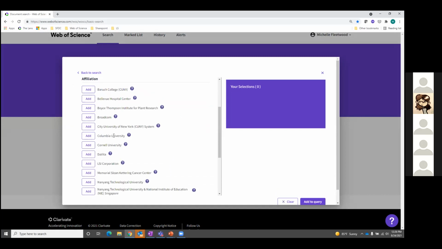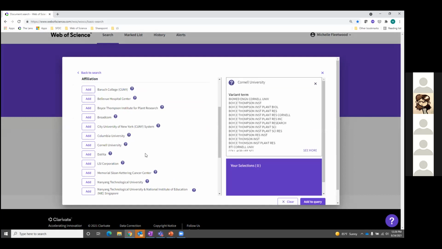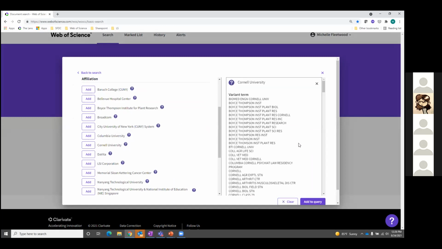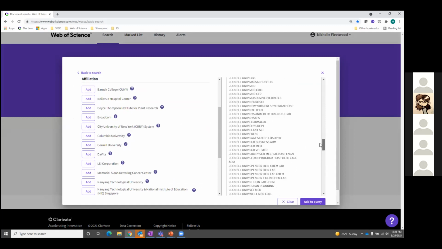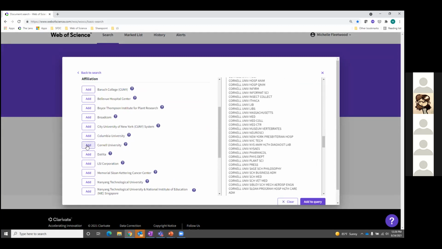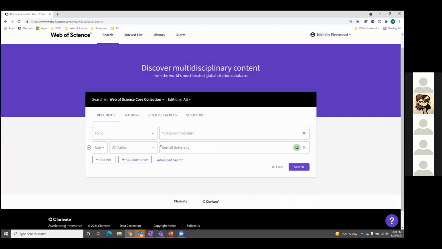Go down and see that there is a Cornell University. If I hit this little purple question mark next to it, up on the right-hand side, all of the address variants and name variants pop up. So you can see all of the different name variants that have been mapped to that preferred organization name. I'm just going to click add next to Cornell, add it to my query, and see that that's now popped up as the affiliation I'm going to search. You can add more rows, add a date range for the publication, but we're going to go ahead and search.